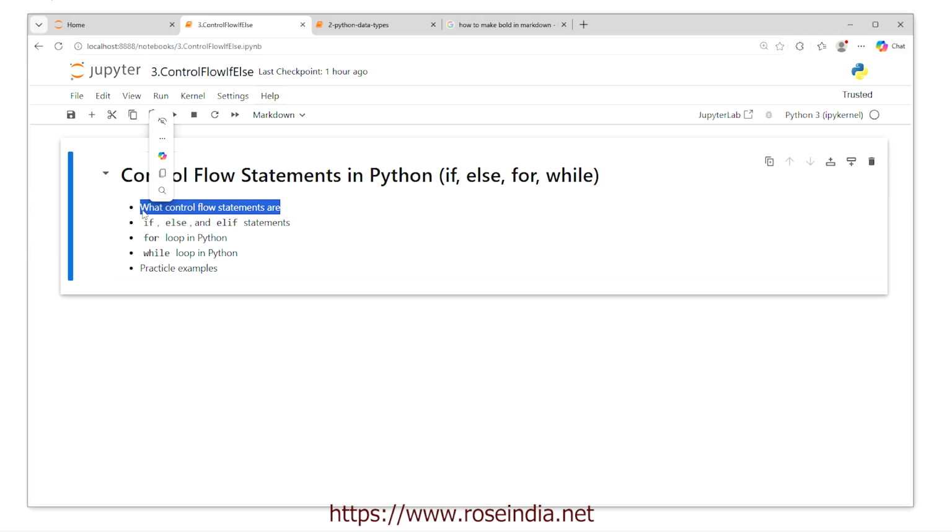What are control flow statements? Control flow statements determine the order in which statements are executed in a program. They allow your program to make decisions using the if else statement, repeat the code using the for and while loops, and control execution logically. Without control flow, a Python program would be static and limited.